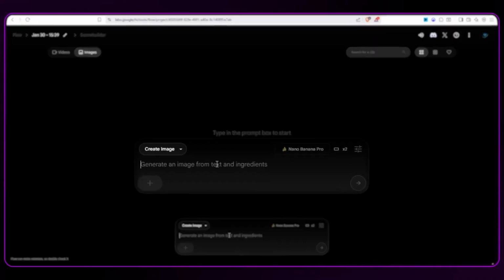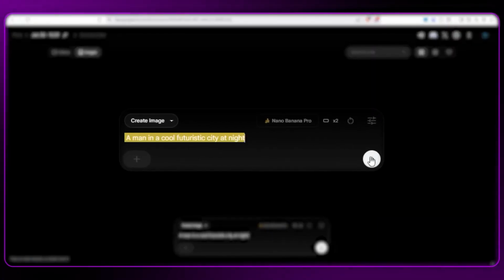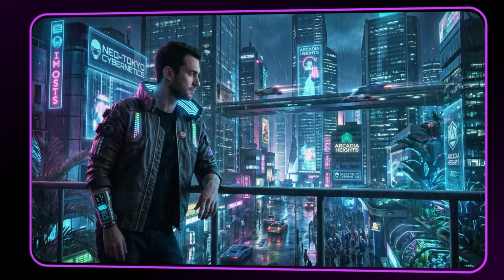But here's the truth, text can only get us so far, which is exactly why we have to move on to phase 2, vision. This phase is all about using Gemini 3 Pro to improve the quality of the images and videos that we generate. For example, we can use it to write better prompts for Nano Banana Pro. Let me show you how it works. First, we'll generate an image with a basic prompt that says, "A man in a cool futuristic city at night." Here's what we get back. Now, let's take that basic prompt and improve it with Gemini 3 Pro.